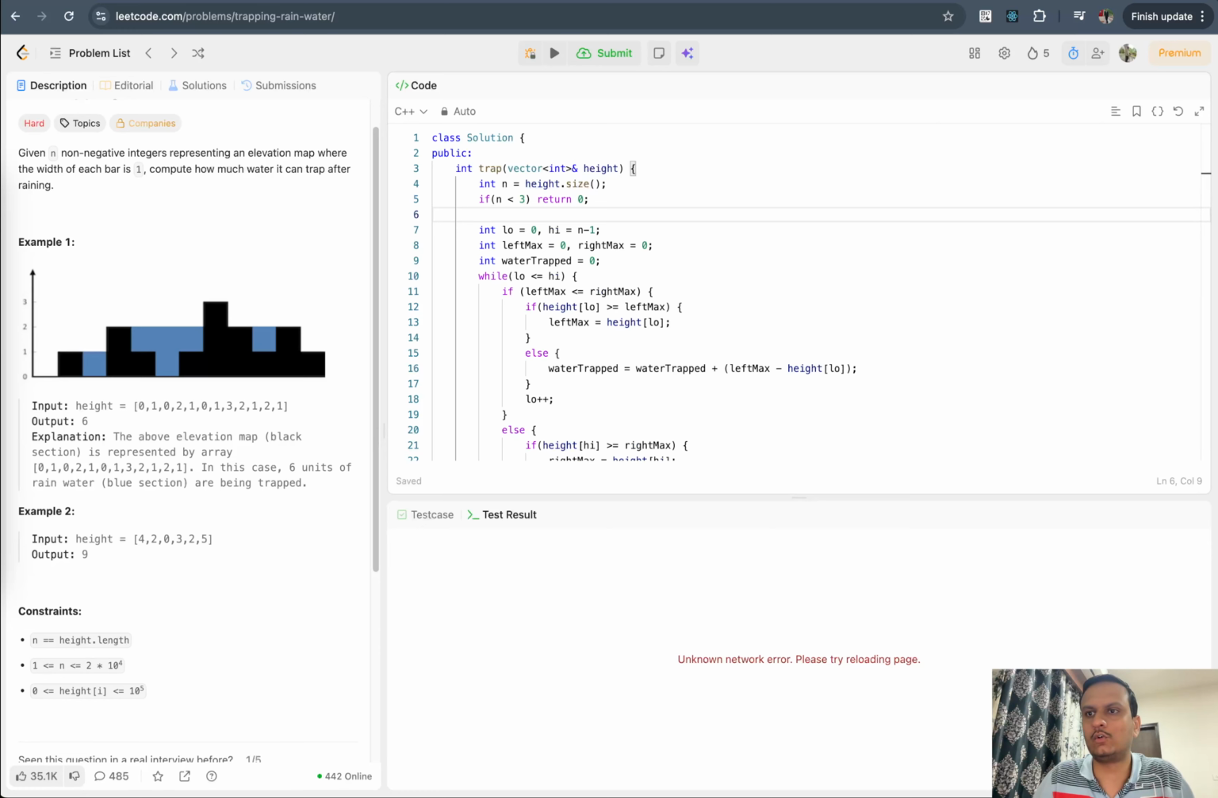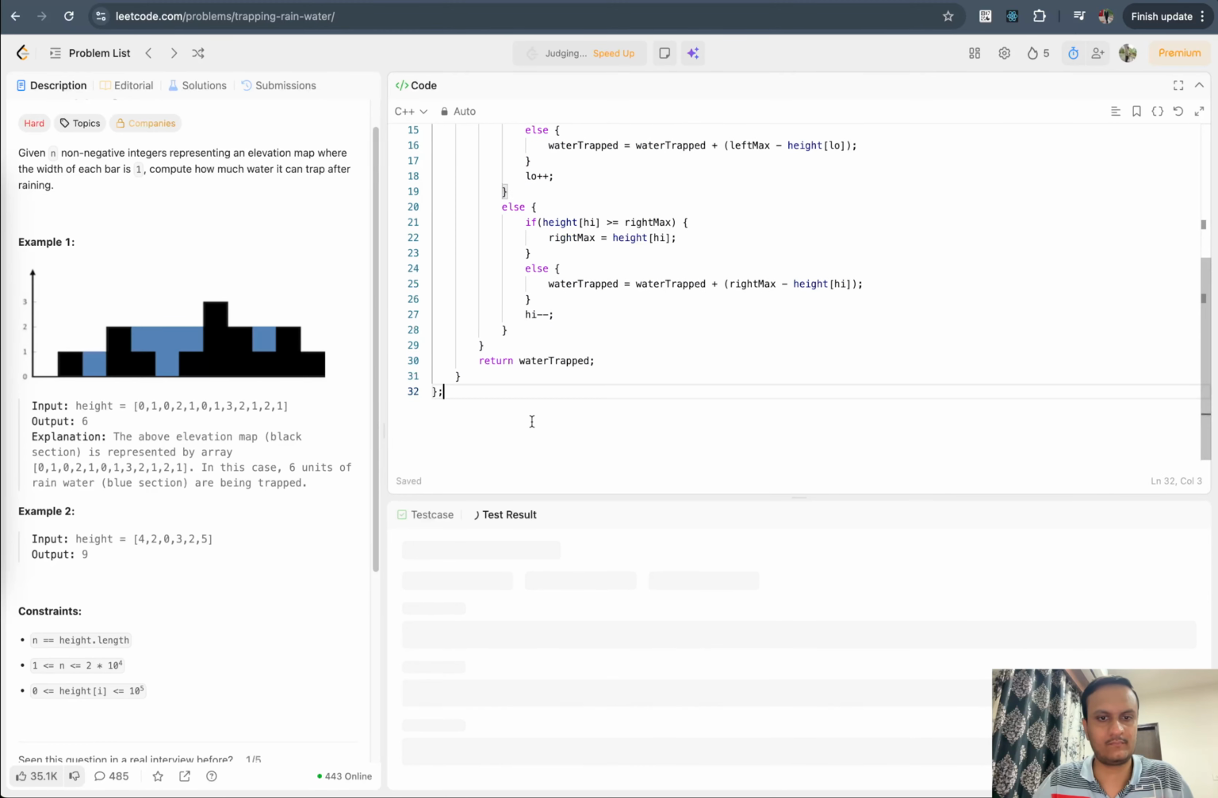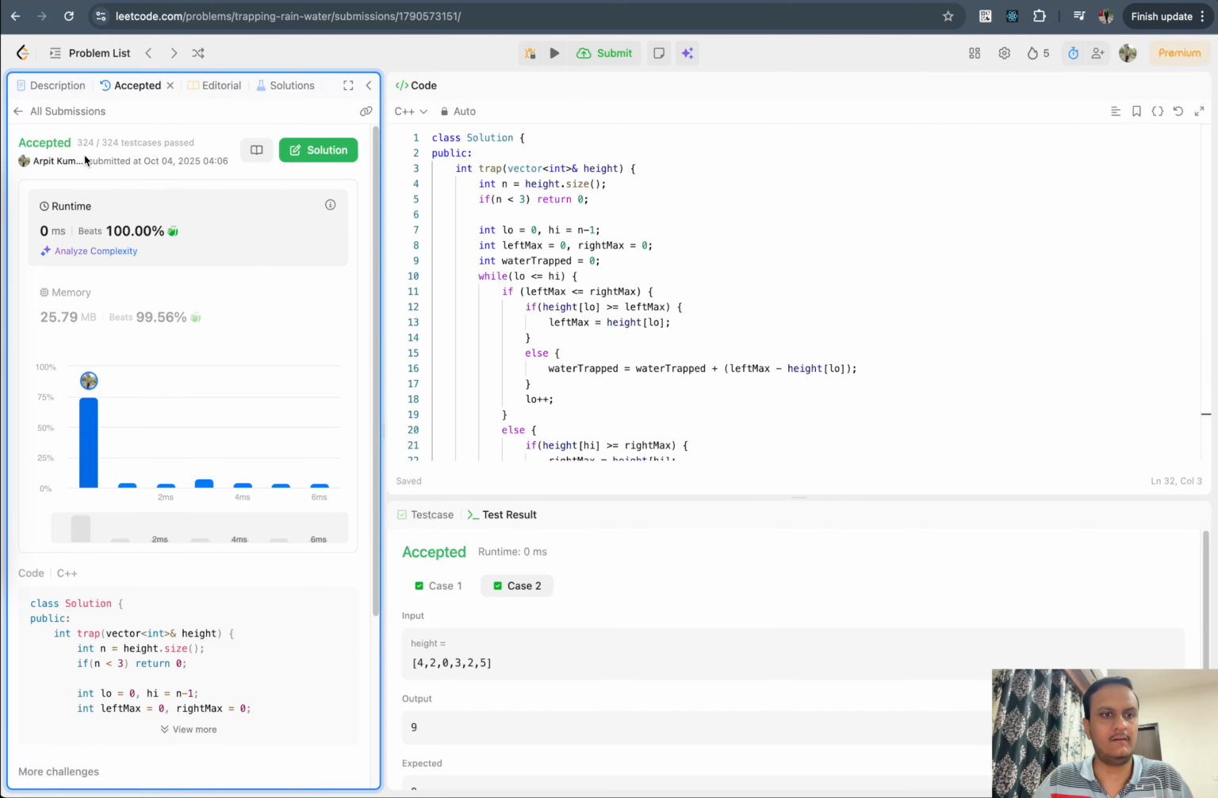Yeah, so Leetcode is back. Let's start and let's run this now. Yeah, it's accepted, both the test cases passed. Let me submit. Yeah, it's accepted. 0 ms, beats 100%.